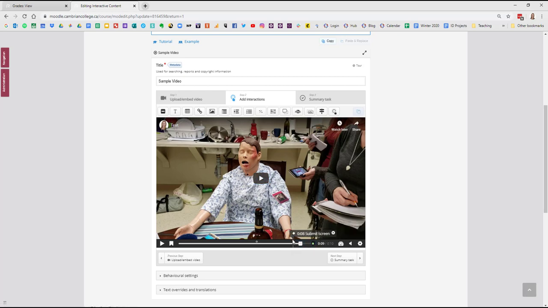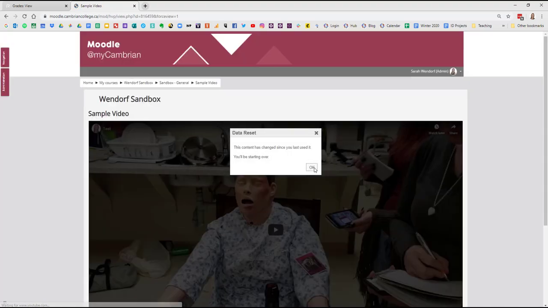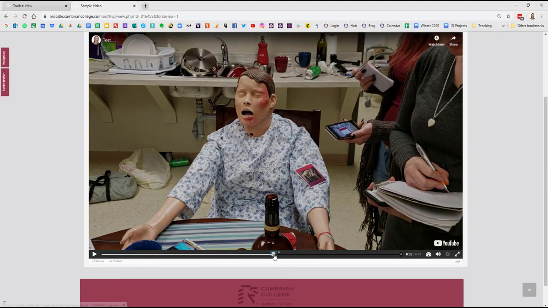Okay, so this line here that you see is the submit screen line. That's what's going to pop up and prompt your students to click that submit button, and then the grades will be recorded in Moodle. Now, just to demo that and show you, I'm going to click Save and Display. This is what you're going to see from the faculty point of view.